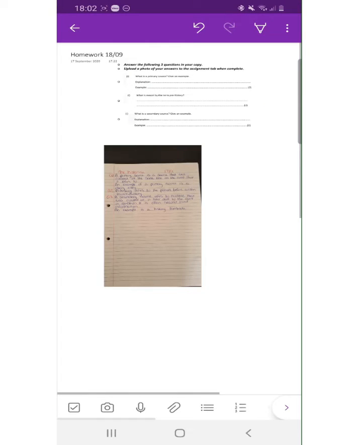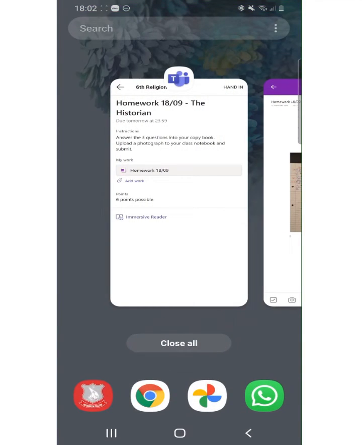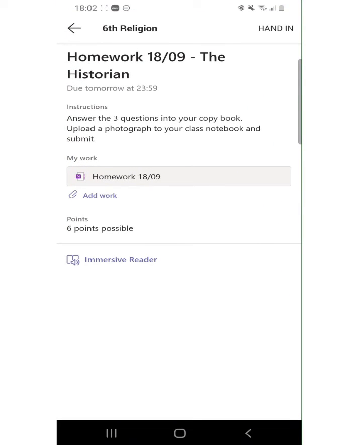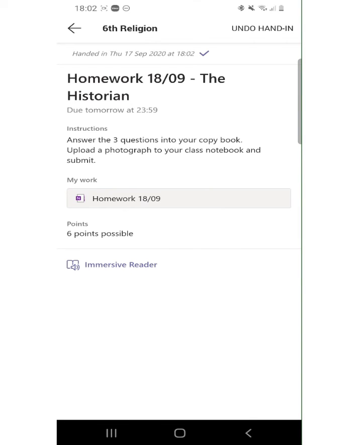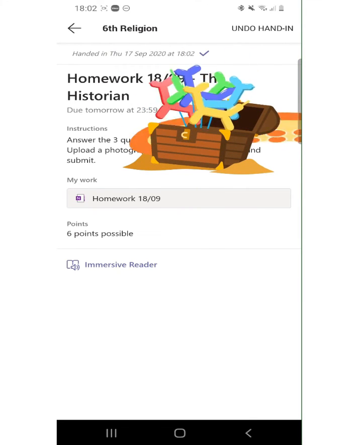And then we're going to have to open up our Microsoft Teams app once again. Click Hand in the top right corner of the screen, and you're going to see a little cartoon pop up to confirm that you have submitted your homework assignment.